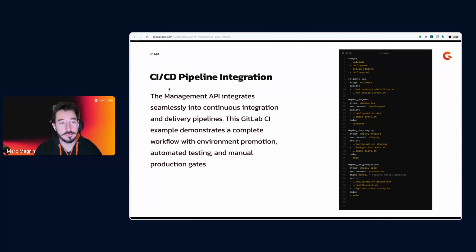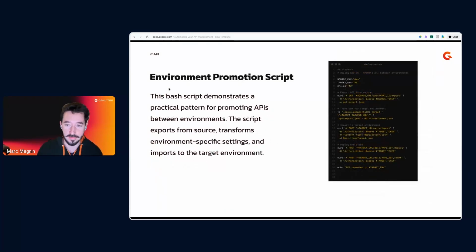You could also integrate this into your CI/CD pipeline to perform some automated tests or just validate that a definition is correct, for example. So that's again very easily accessible and covers a lot of things in Gravitee.